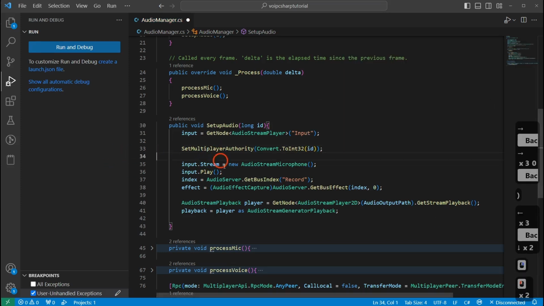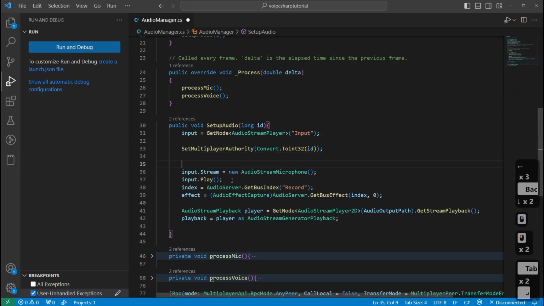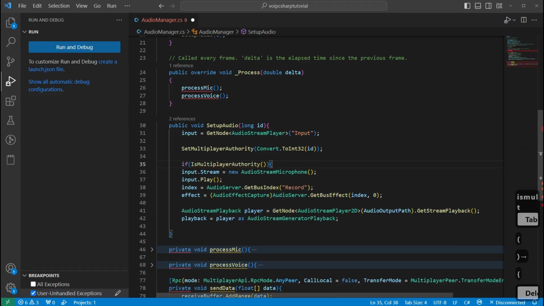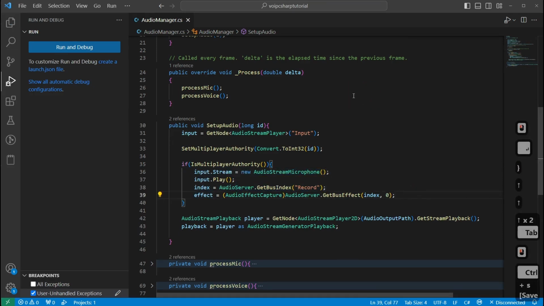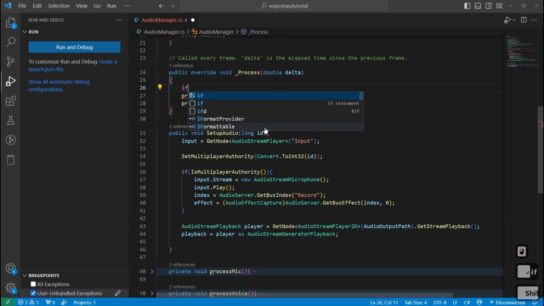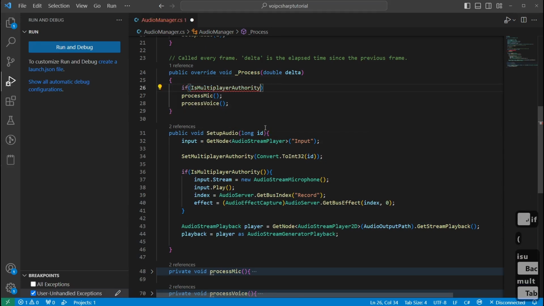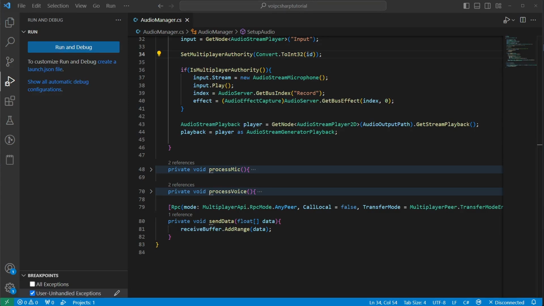And then we don't want our microphone to work if we are not the host of the machine. So we'll say if is multiplayer authority, then let's do all of this bit of code here. The reason is that you don't want your microphone to get recorded if you are not the multiplayer authority. If you're not the multiplayer authority, you're only going to want to listen to other people's audio recordings. And that means also up here in process, we need to say if is multiplayer authority, then go ahead and process microphone like that.